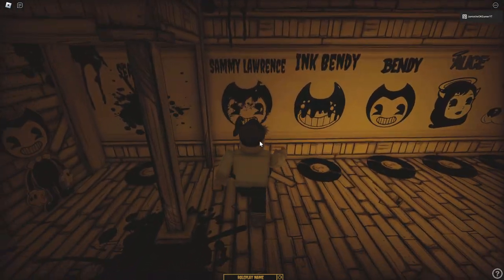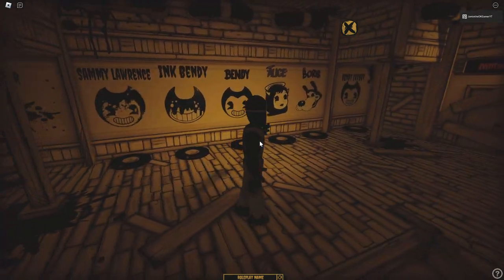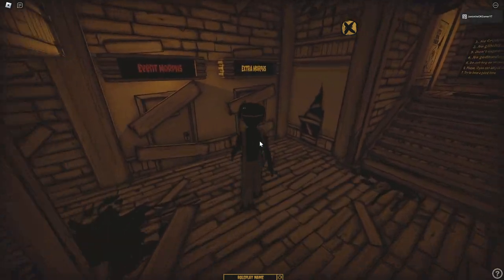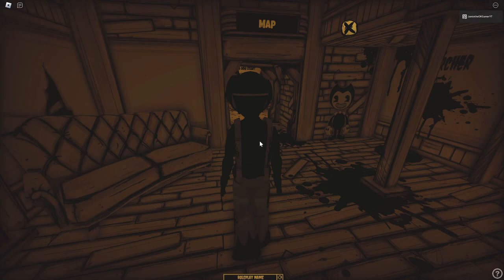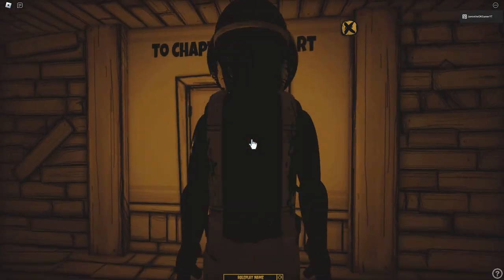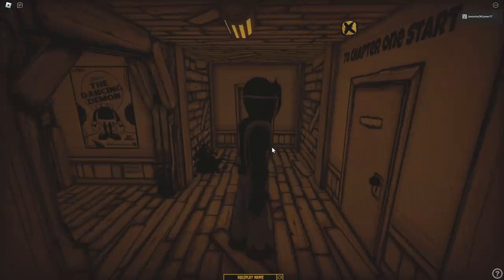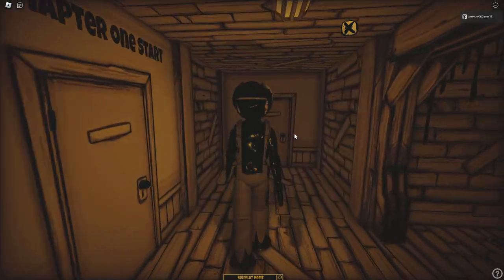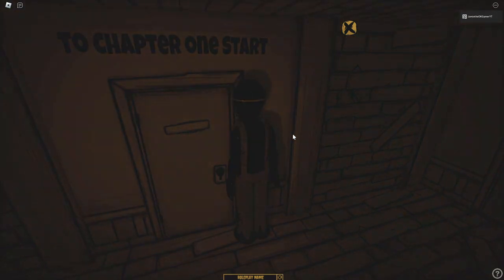Okay, so, oh, here's the morphs. Look at that. That's pretty dope, right? Cool. Oh, we can move really fast, too. Whoa, that's actually really creepy. Chapter 1. What's these doors over here? Nothing? Oh. Okay, let's go.